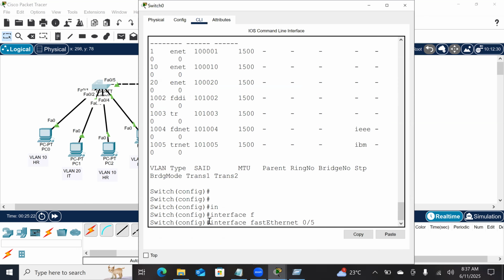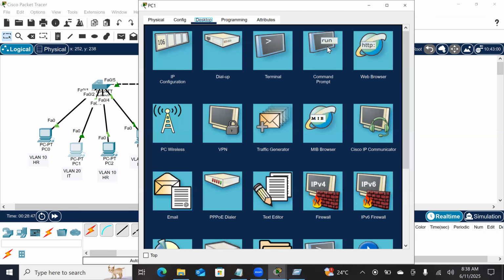Now, do you think it's going to ping? Yes? Hope so. It does. Okay, so what would have happened if I made it an access port? If I make this an access port, what happens? It cannot connect multiple devices. Multiple devices. What do you mean by multiple devices?